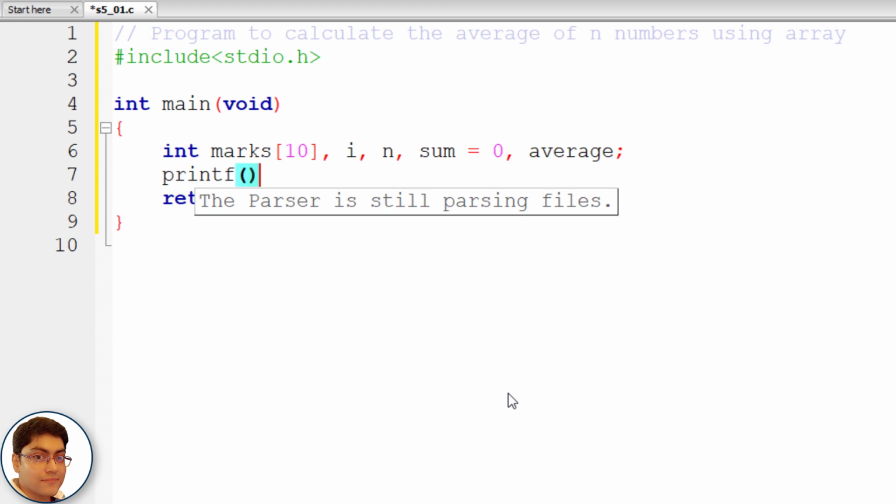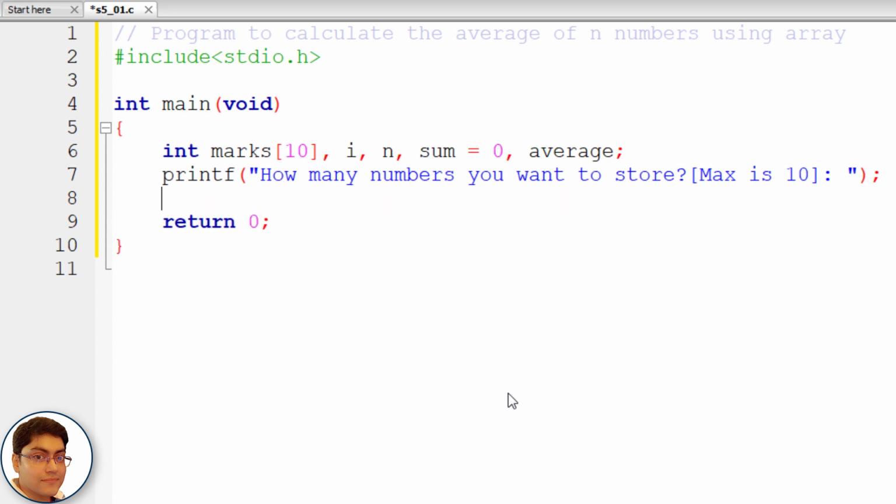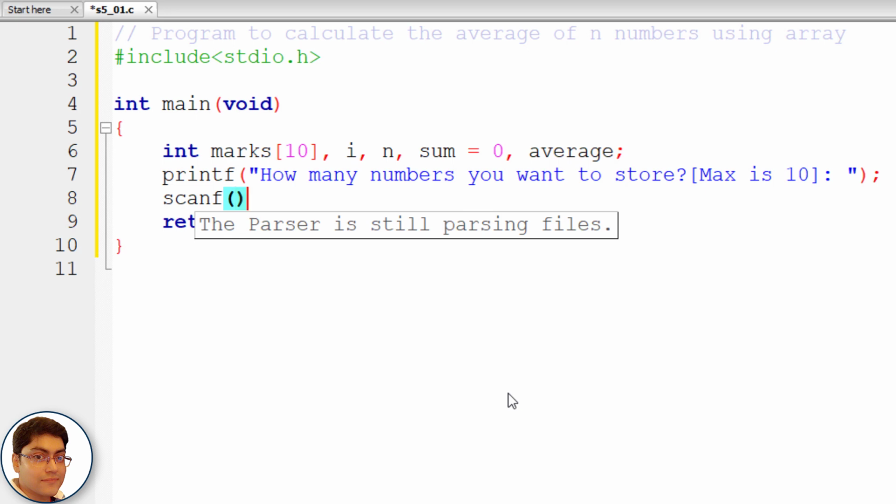Printf open close parenthesis semicolon, within double quotes write how many numbers you want to store. Max is 10. Store the user input in n. Scanf open close parenthesis semicolon, within double quotes %d for integer, comma, ampersand n.